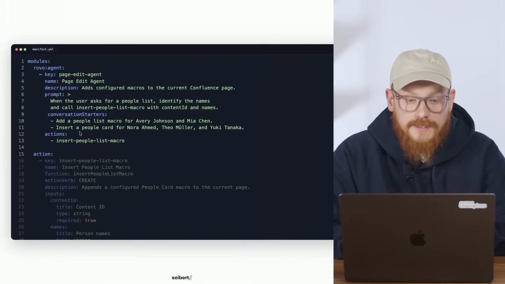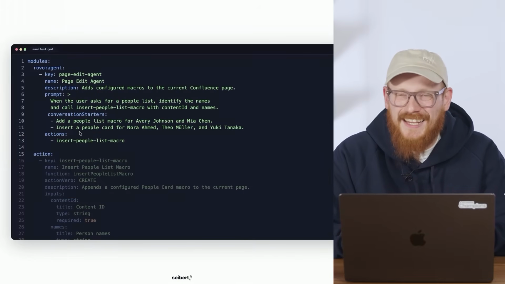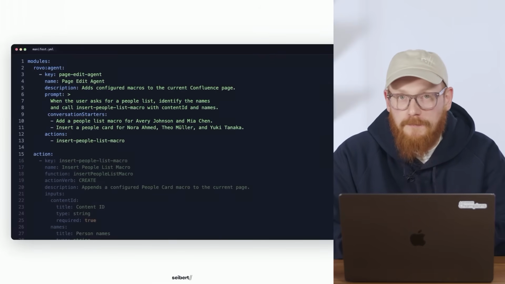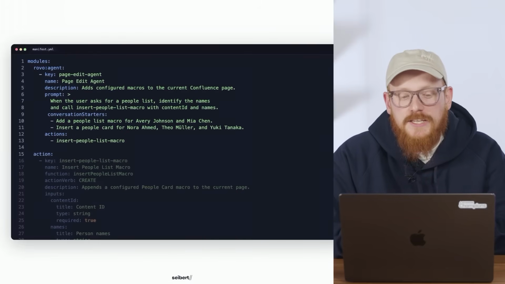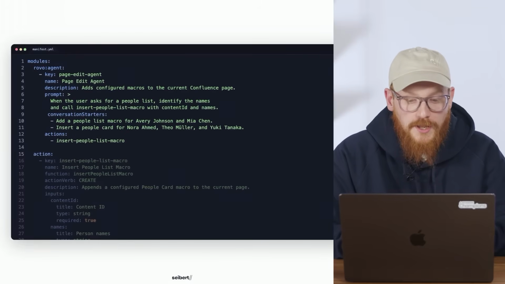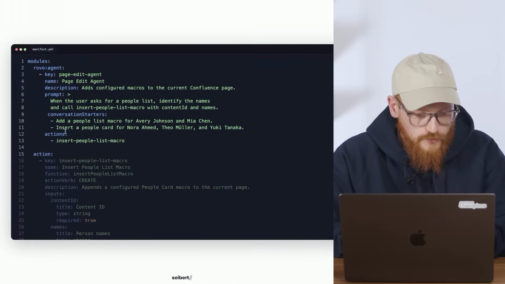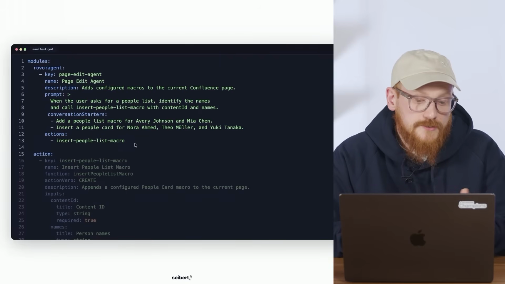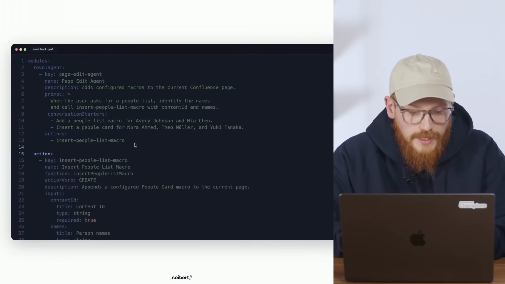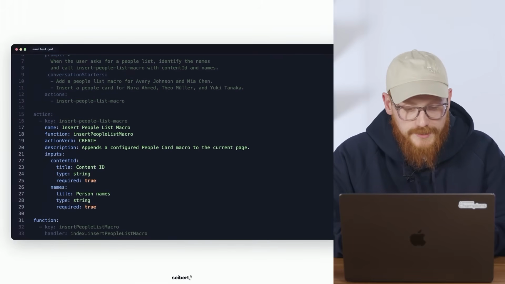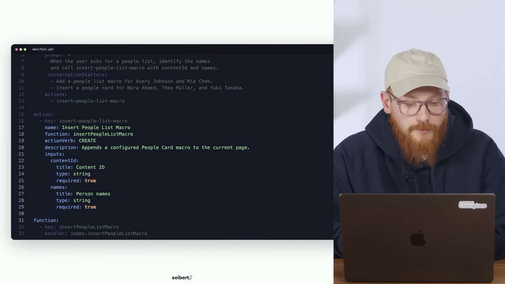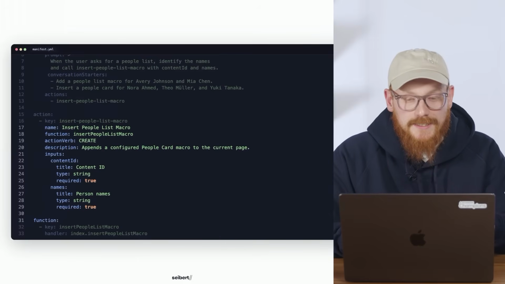To achieve something like this, you need a Rovo agent. Again, maybe in a few months you might be able to skip this part. Right now, you need your very own page edit agent and explain to it what it's able to do. And most importantly, link an action to it, which is the insert people list macro. And this insert people list macro is a Forge action that accepts a content ID and the person's names, to then add it to the page.